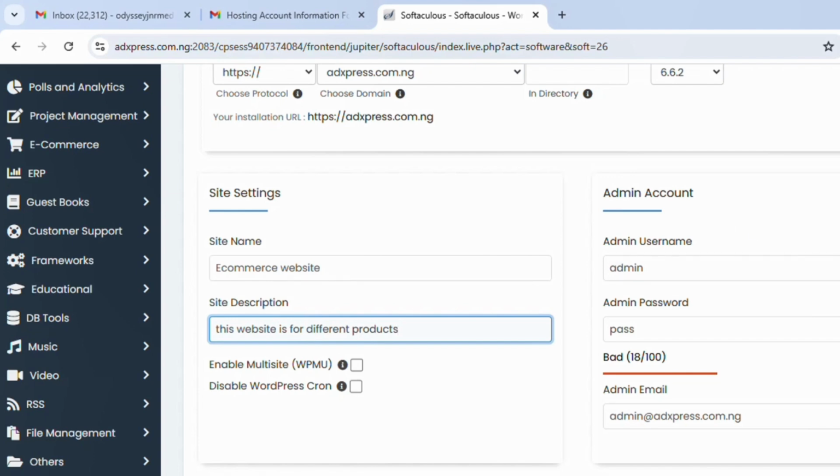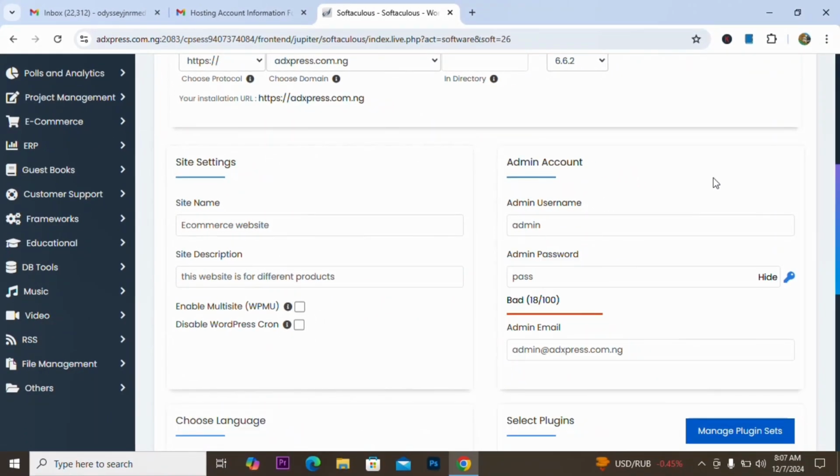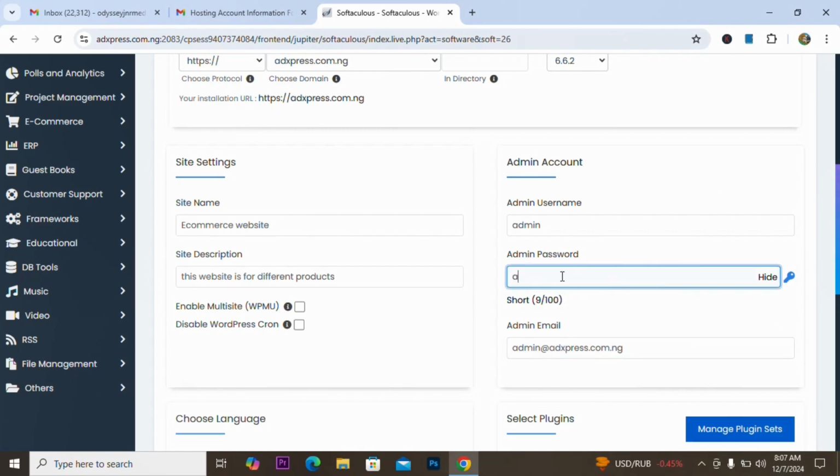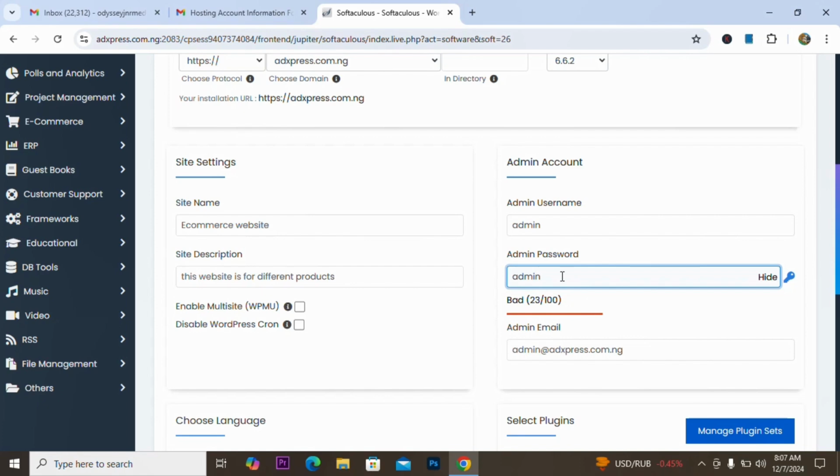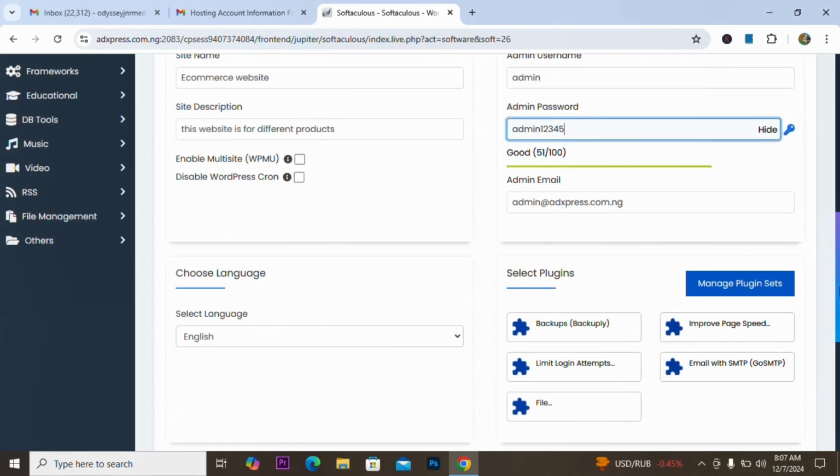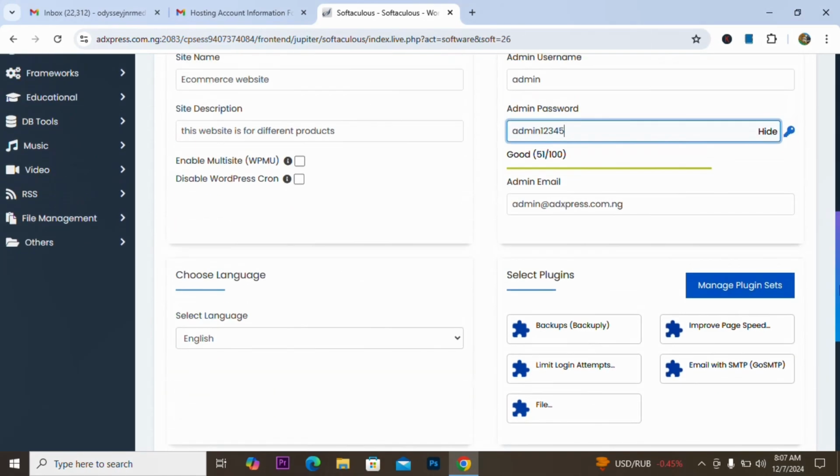Okay, so once we are done with that, all we need to do now is put in our username and password. For this, I'm going to just allow my username to be admin, then the password should also be admin12345. I'm still going to change it later. Don't try it, you are not going to get access to this.